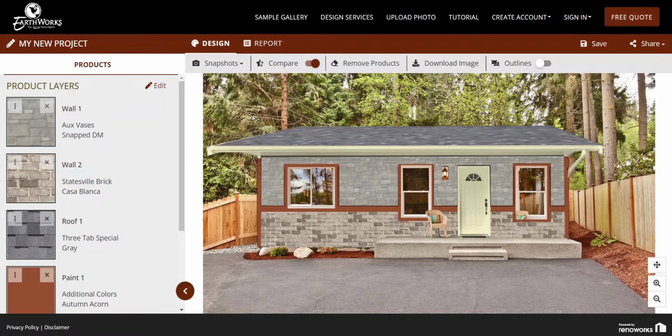Once I'm happy with the result, I may want to start saving my designs. In order to do that, I need to make sure that I've saved this project to my Visualizer account. In order to save this project, you'll need to make sure you sign in. If you don't yet have an account, use the Create Account drop-down. Once you're signed in, use the Save option in the upper right corner.